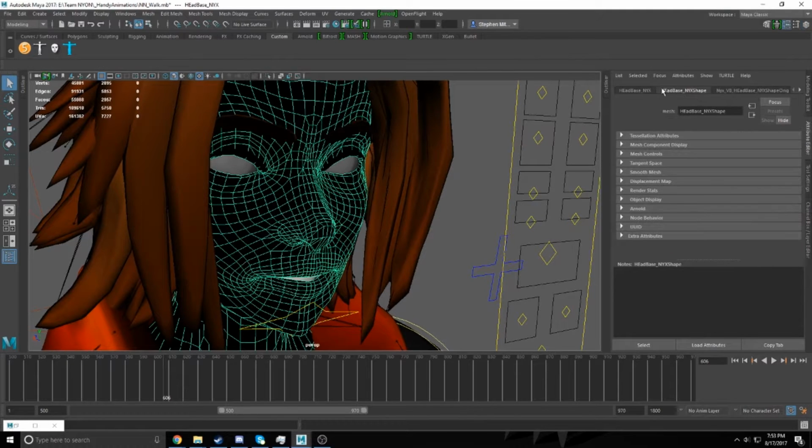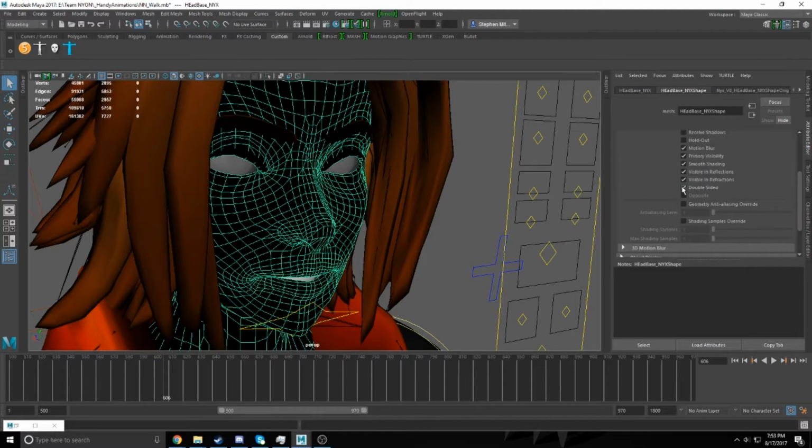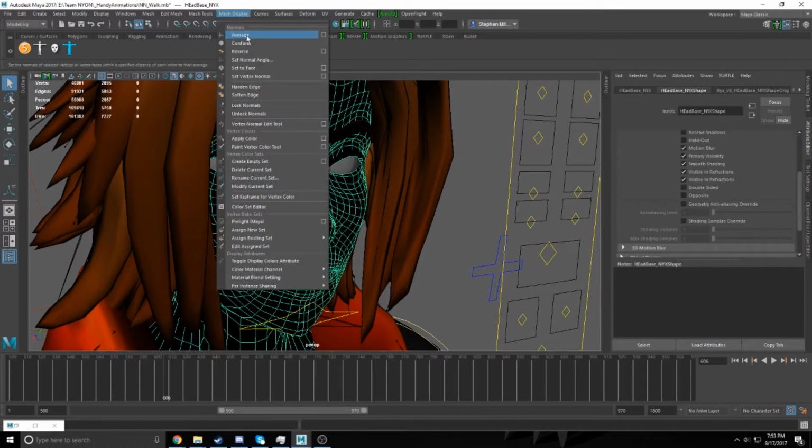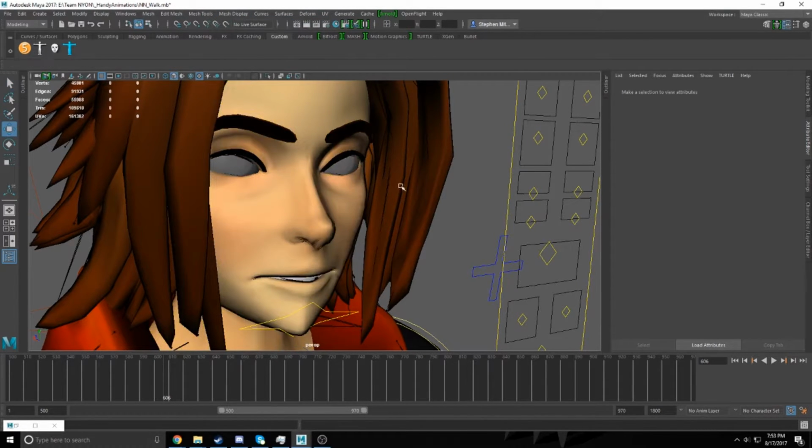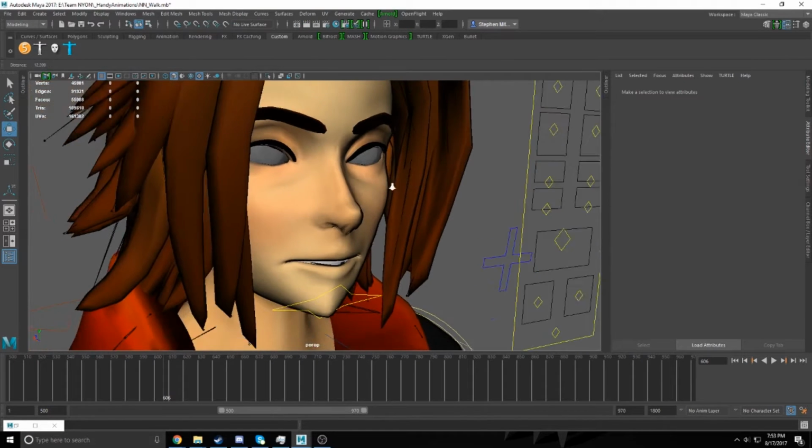Zero. Where did that go? Alright, there we go. I'm going to go to render stats. No casting shadows, no receiving shadows. This is going to be not double-sided. Mesh display, reverse. Boom. And now you have an outline on your character.